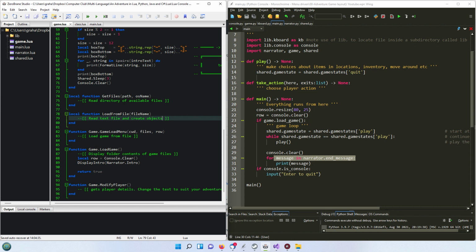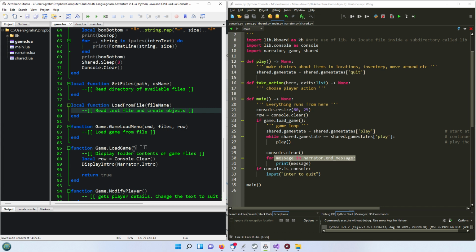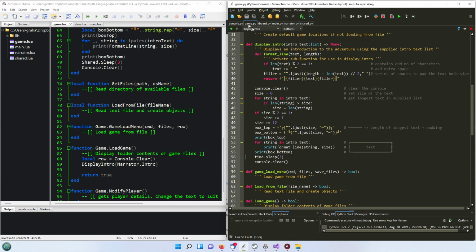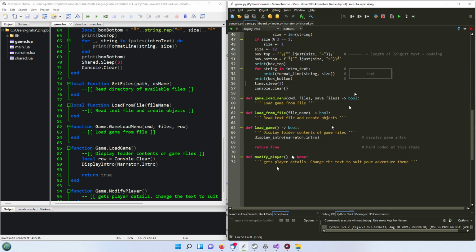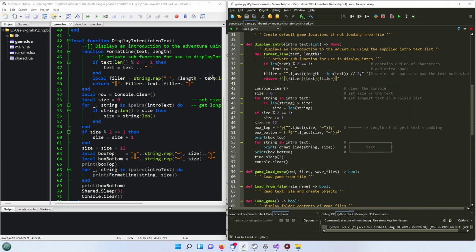Just increase the font a bit. Right, so in the game load game, let's put it up on here. All it did here was to display the intro, and we've got something similar here. I'm actually clearing the console first, which I didn't bother on here, but that's probably unnecessary anyway. And then display intro, very, very similar, just again a slightly different way of spelling the function name. So display intro is up here, which is the Python equivalent here.